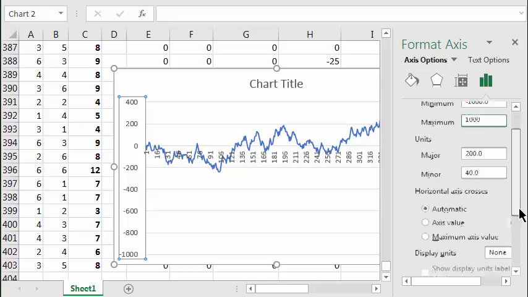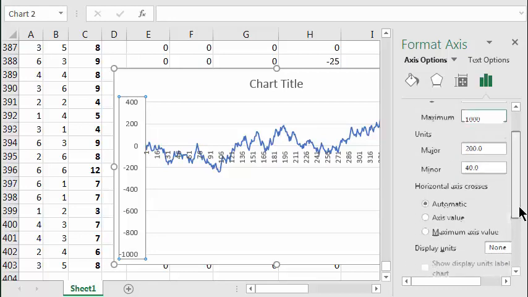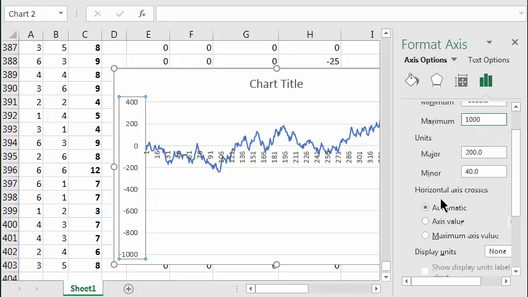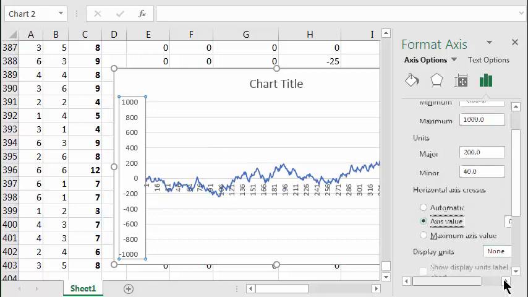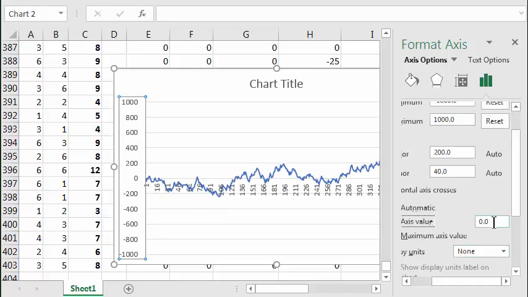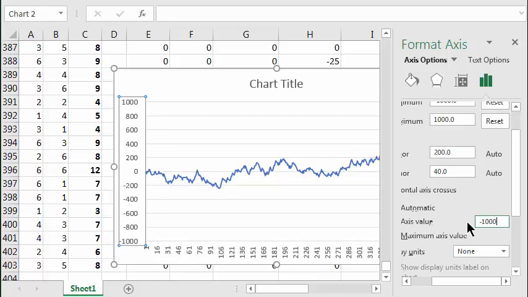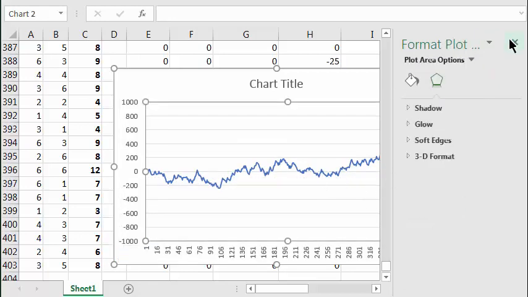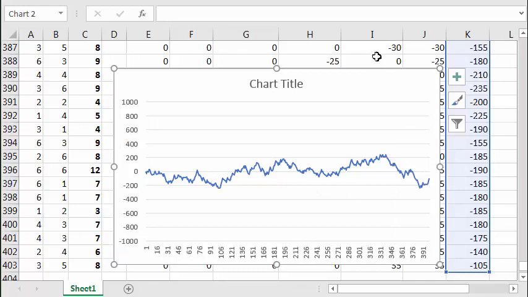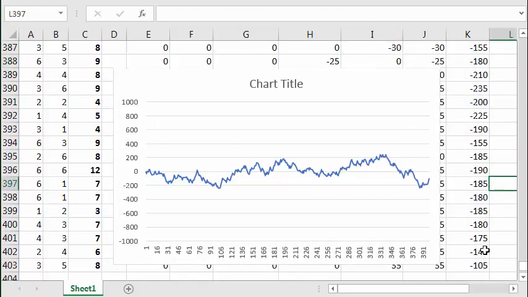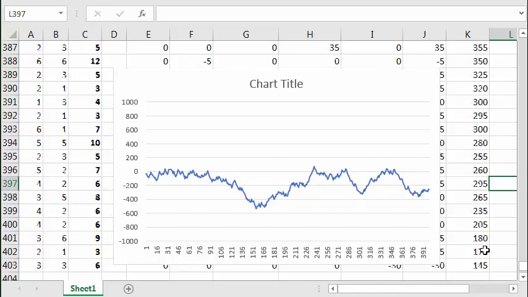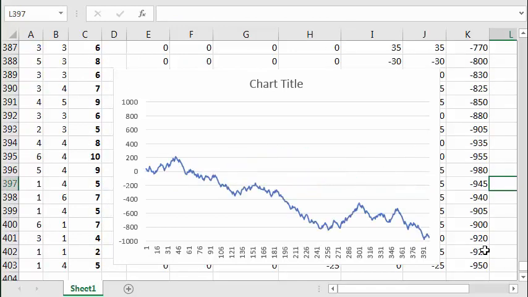And I want to put the horizontal axis at the bottom. No, at a particular place at the bottom, which is minus 1,000. Press enter. Let's see how that looks. Close this. Press F9, and then we've got the scale that stays fixed.